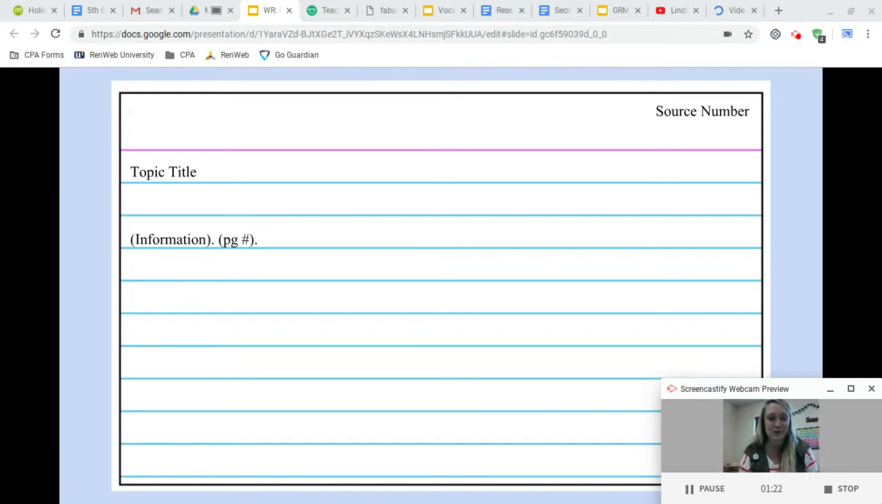That's your topic title. Then you're going to skip a line and you're going to write the information, followed by the page number in parentheses. We are going to do Source 5 together. I'm going to give you the information to write, so you do not need to come up with any of the information on your own.